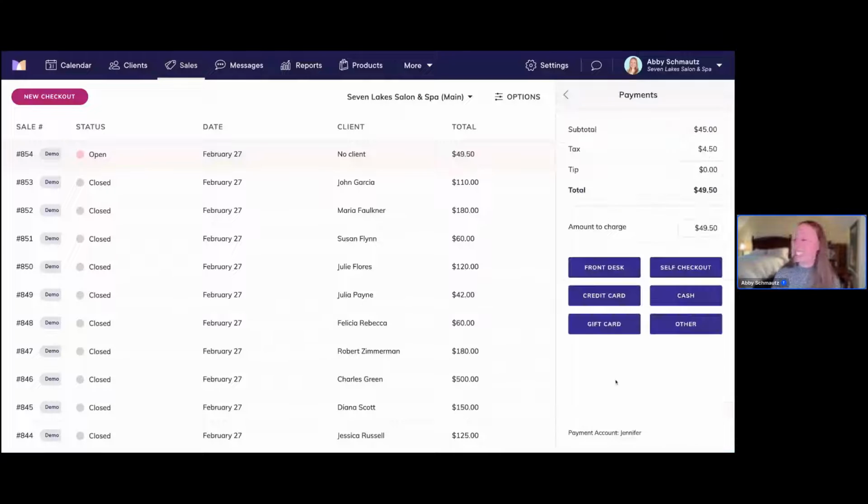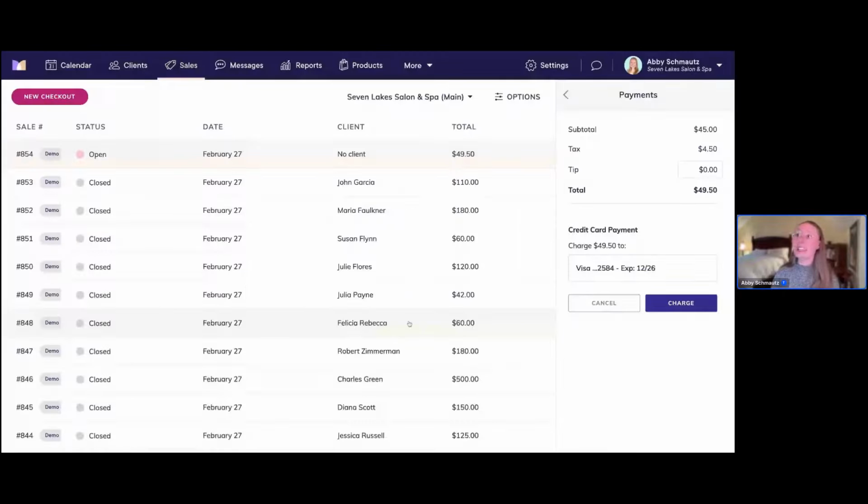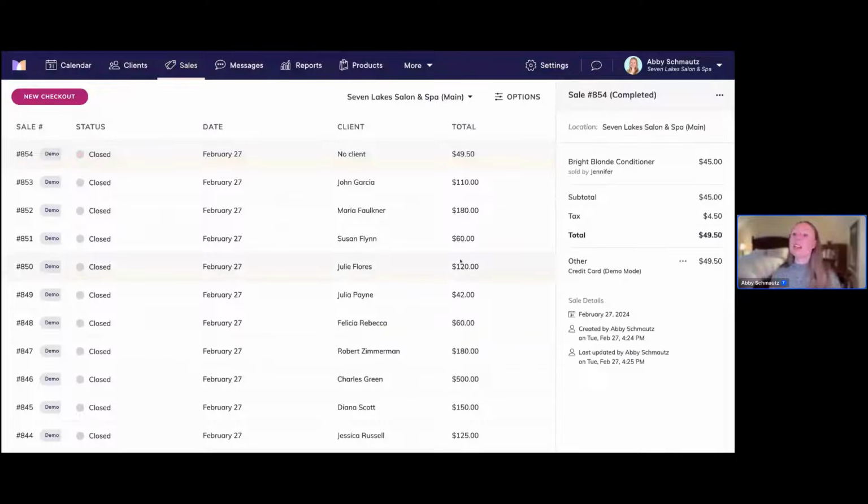Then we get that indicator again, payment account Jennifer. So that is assigned to Jennifer, our booth renter. I'll go ahead and pay for that, confirm. Of course, we can see it here. Let me go ahead and charge it. Okay, and now that is checked out. So the sale is now closed.